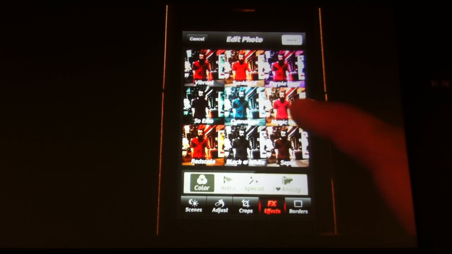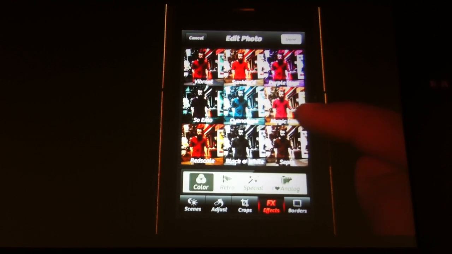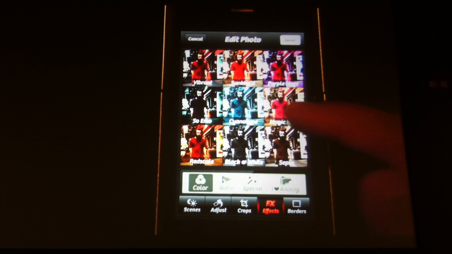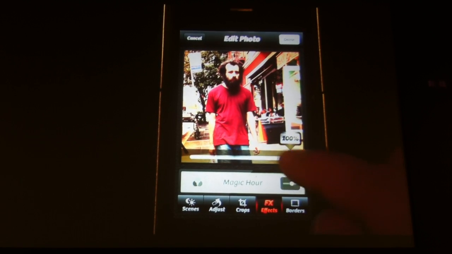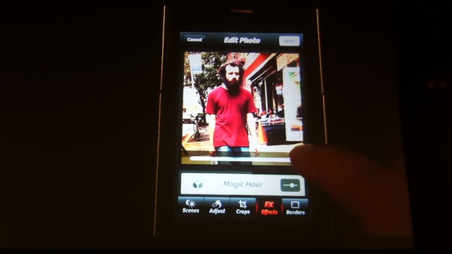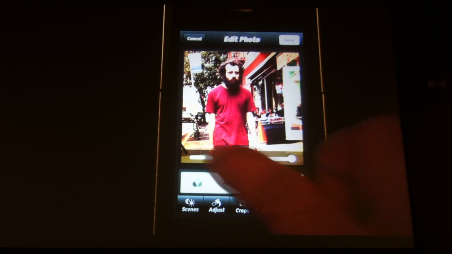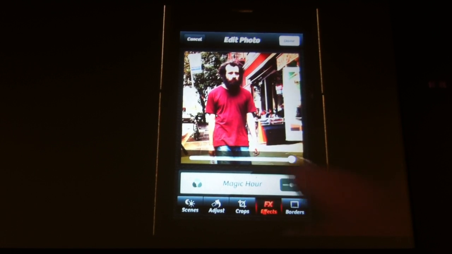One of my secret filters that I love to use all the time is Magic Hour. That always seems to bring up any kind of photo. What's great about Camera Plus is that it has these sliders, which don't seem to be working at the moment. Oh, here we go.